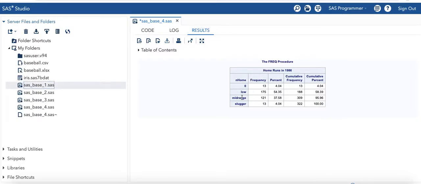You get a nice view with the frequency procedure. Oh, I didn't account for 0. I probably should have put that in the low. But anyway, so it added an extra category because I didn't make that one. So there's 175 in the low category, 121 in the mid-range category, and then 13 in the slugger. That's 30 or more home runs in the year, 4% of the players in the data set.